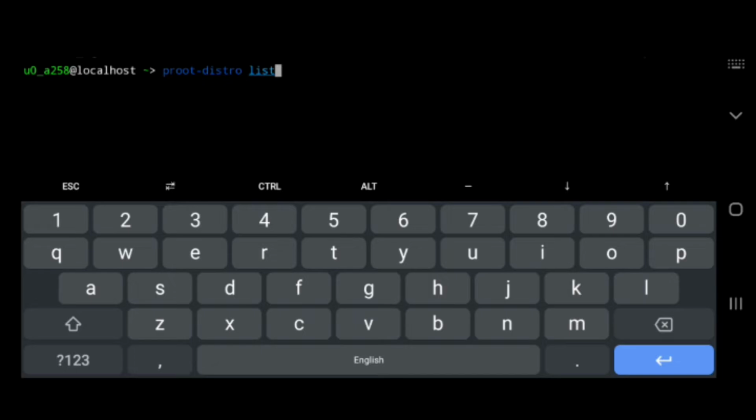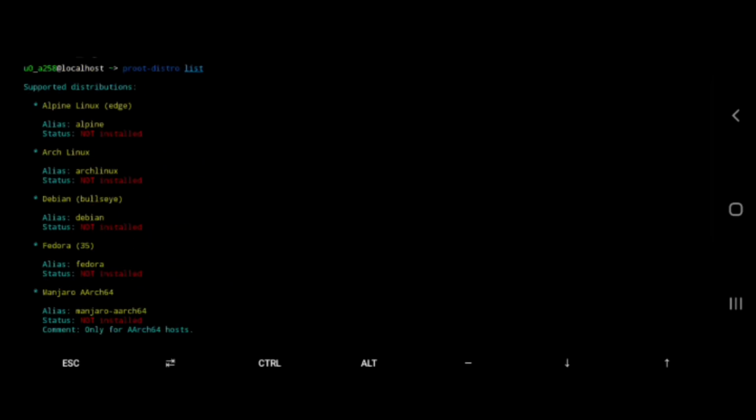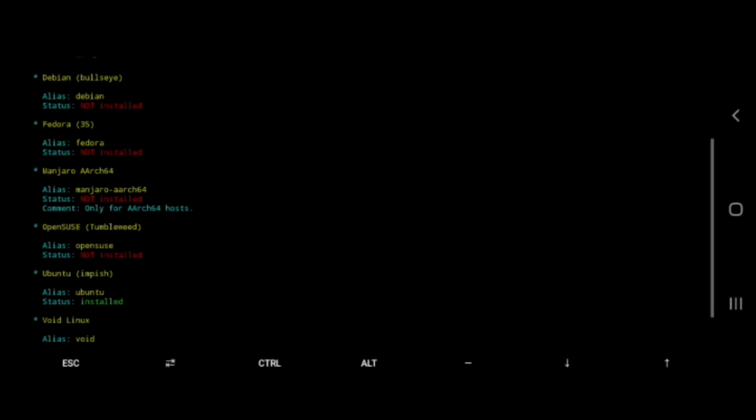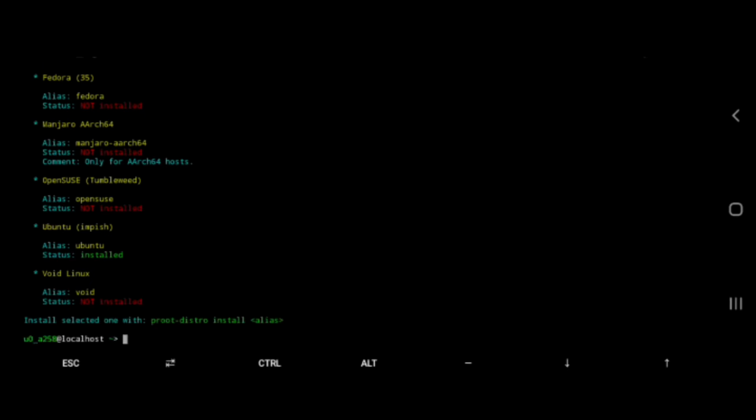It will show the status of the distributions also. If you have previously installed it, it will show that it is installed. If you have not installed it, it will show you can install it. So let's hit enter. You can see we have Alpine Linux, Arch, Debian, Fedora, Manjaro, OpenSUSE, Ubuntu and Void Linux. And here you can see I have installed Ubuntu, so it is showing the status as installed.